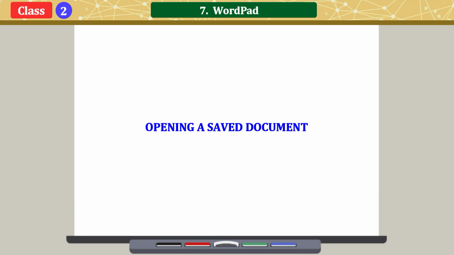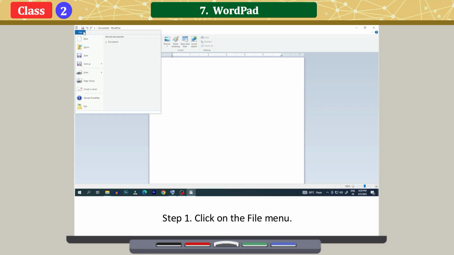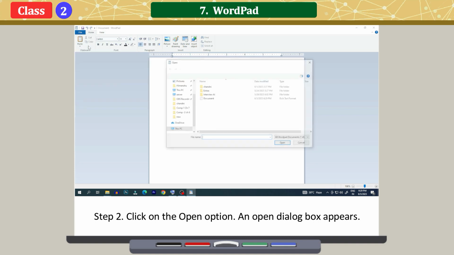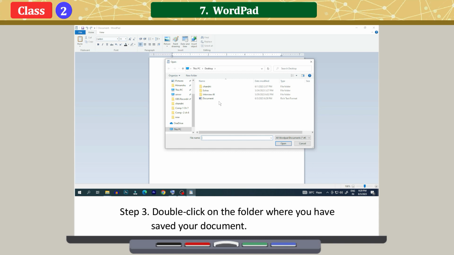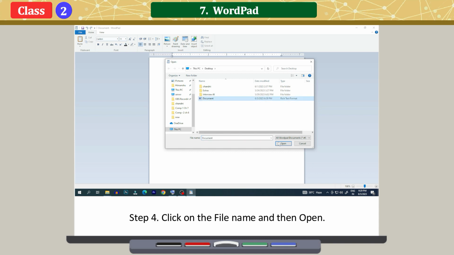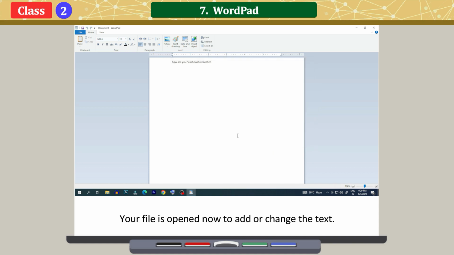Opening a saved document. Click on the File menu. Click on the Open option. An open dialog box appears. Double-click on the folder where you have saved your document. Click on the file name and then Open. Your file is open now to add or change the text.